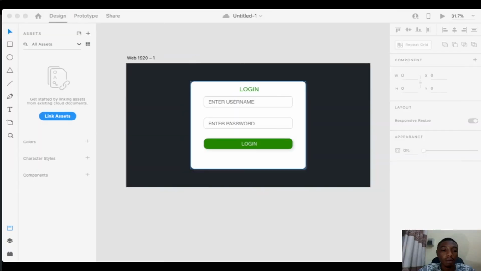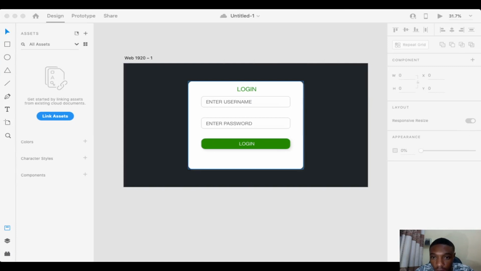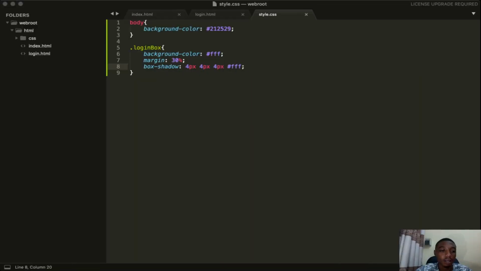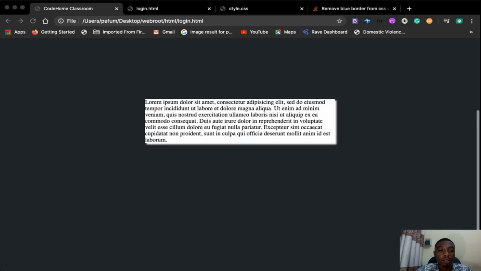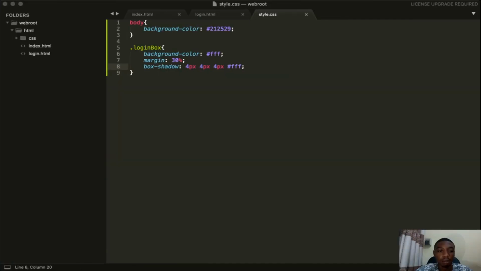So let's go back to our UI. Our box shadow is too showing. Let's go and reduce. All that you have to do is just reduce the size. So let's say 2 pixels. It should just be a little bit raised, not really showing.